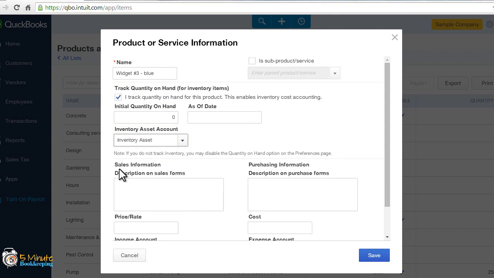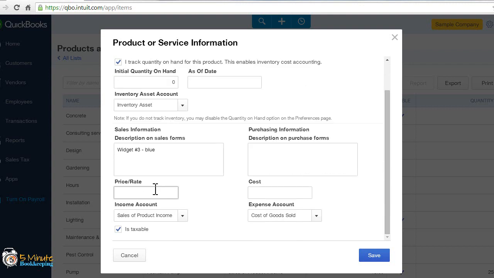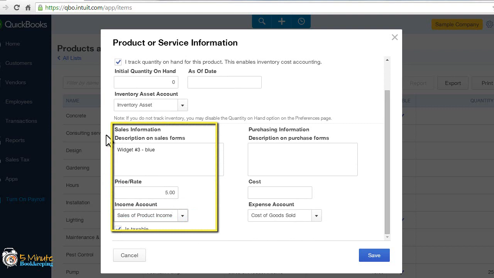There it is. And here you have a couple of things you need to look at. One is the sales information. This is the description that you want on your invoice or your sales form. I'll just go ahead and copy and paste. Now I'll enter my sales price. Let's say that this is $5 per item. And I'll select from my chart of accounts, sales of product income, and we'll mark it that it is subject to sales tax.